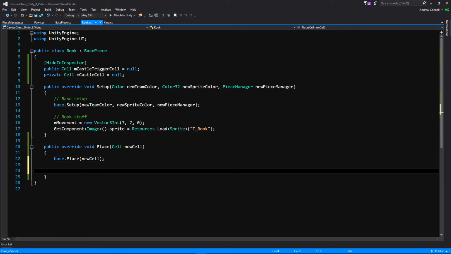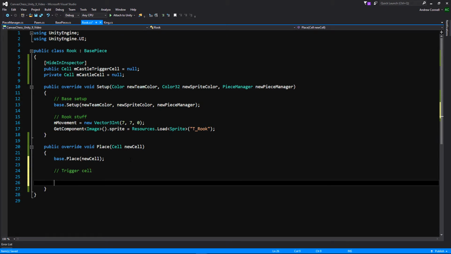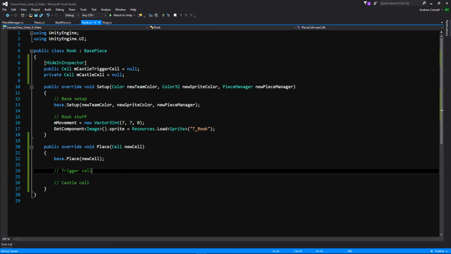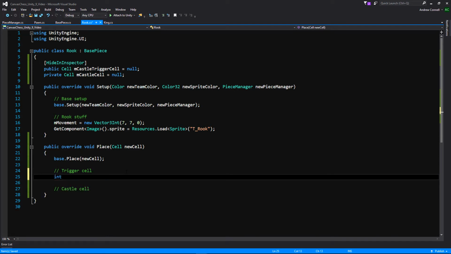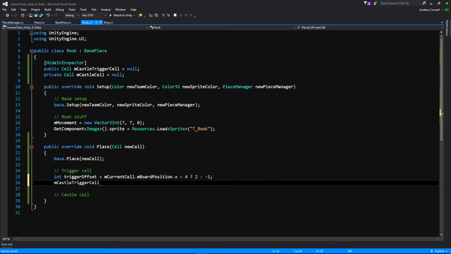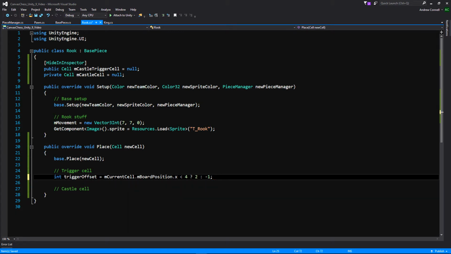And then the 2 big things that we're going to be doing here is setting both of those cell variables that we created. So we're going to have our trigger cell, and we're going to have our castle cell. Cool. And then we're just going to need some integers for both of these. So we'll be calling this one trigger offset. Actually, let's hold off on explaining that for the time being. Let's just write this out.